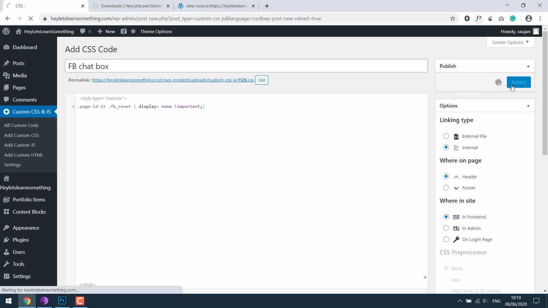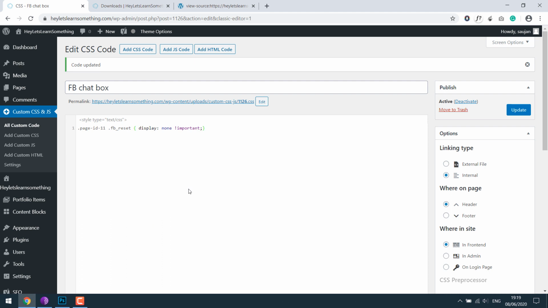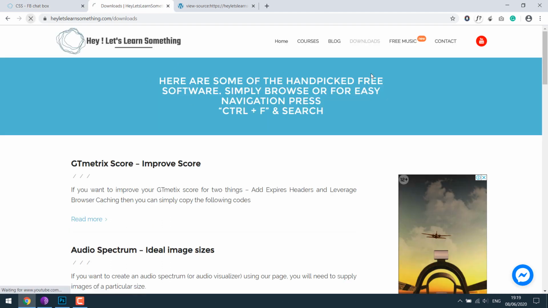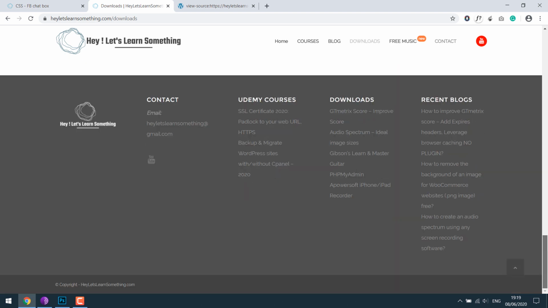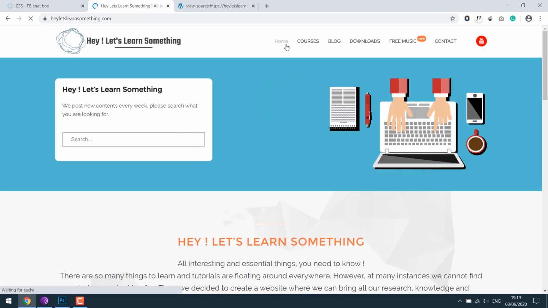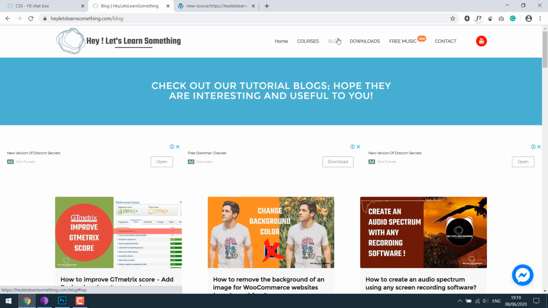And publish this. Again, a reminder, if you know where to add the CSS, you do not need this plugin. You can simply add this CSS code there. So if I refresh this page, this is hidden. But if I go to home page, I can see it. And all other pages have it except for the download page.